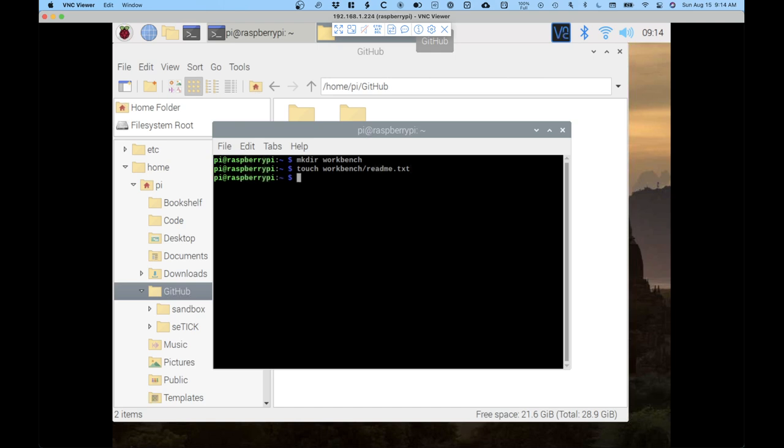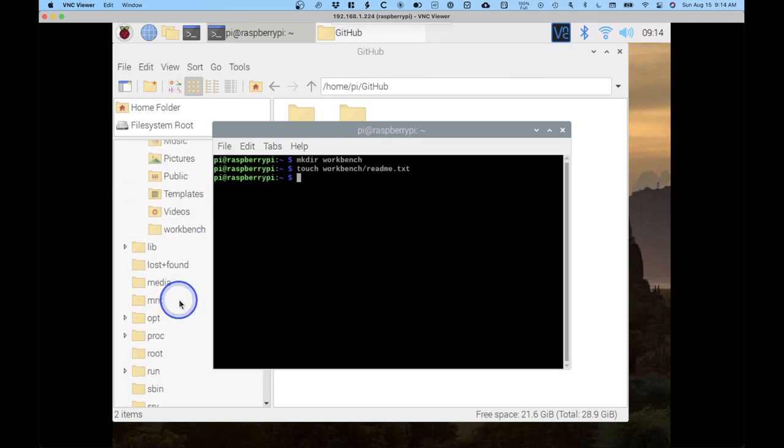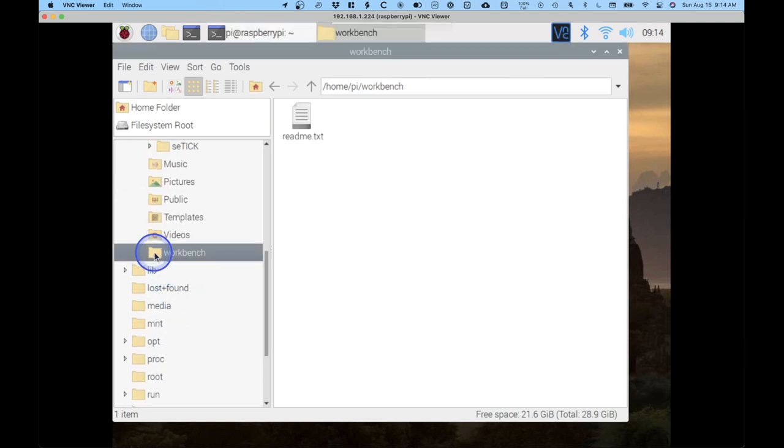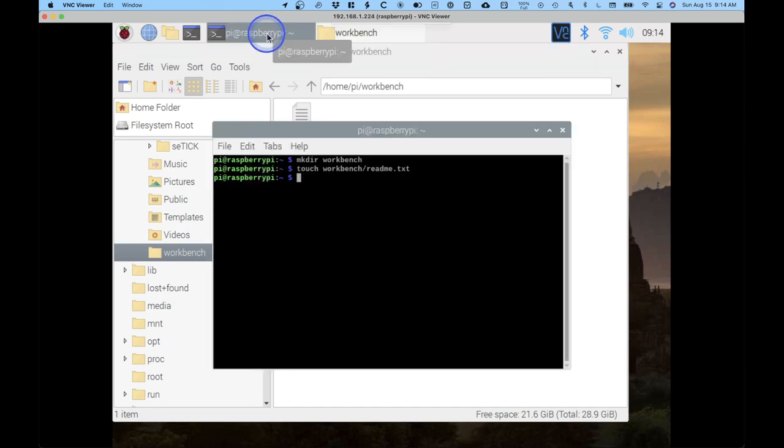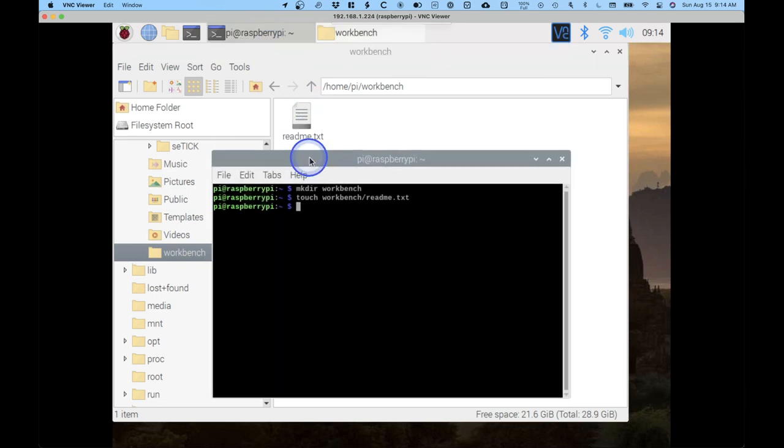There we go. And if I scroll over here, we can see that inside the Workbench folder is in fact readme.txt. So that's pretty cool. All right.